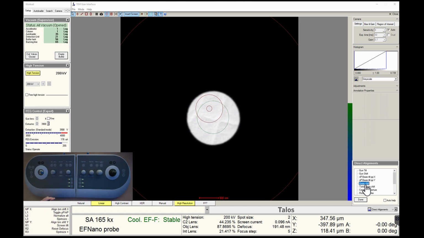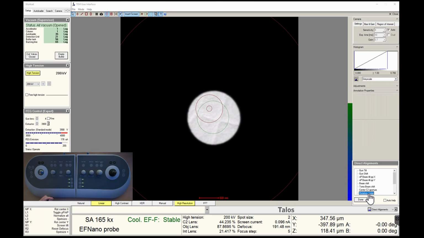And then, check the rotation center to make sure that the beam is along the optical axis of the objective lens. It is pretty decent already, but I can make it worse for the purpose of this tutorial. The goal here is to minimize sideways movement of the beam. Perfect. That's what we want. Click Done.